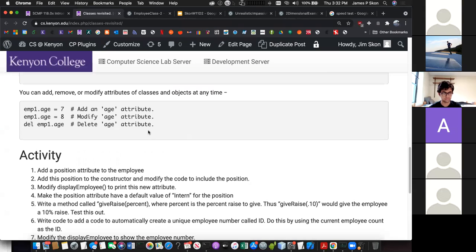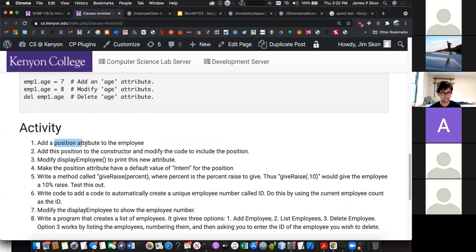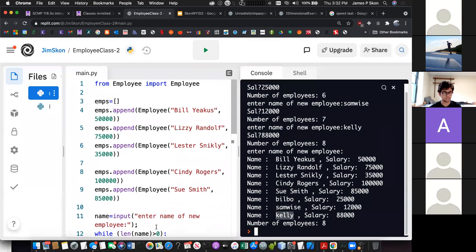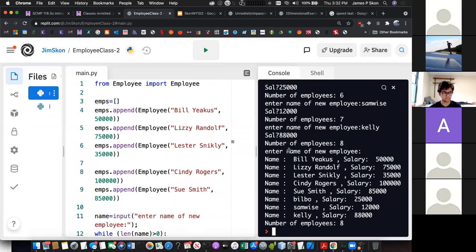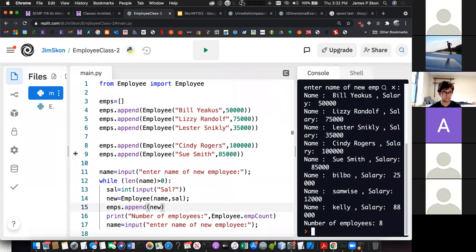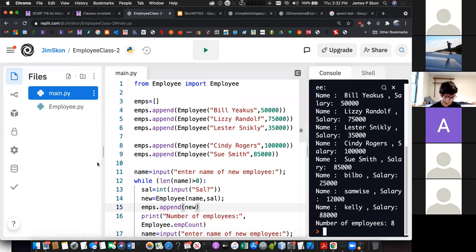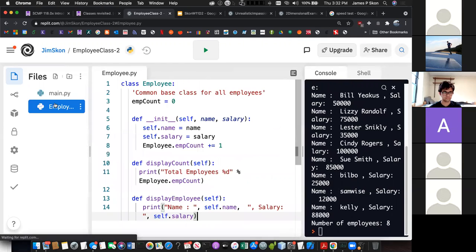Now let's go back here. Let's modify this object so that it also keeps track of their position, like whether they're maybe a programmer or a director or the CEO or an accountant, right? So we want to be able to do that. Where would we do that? If we wanted to, where would we start adding the ability, enhancing this employee class? In the class? Yeah, we go into the class itself, right?